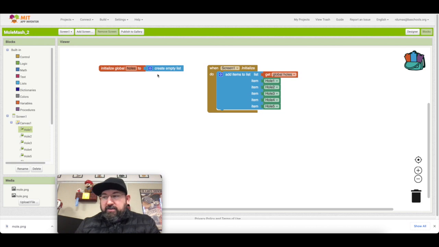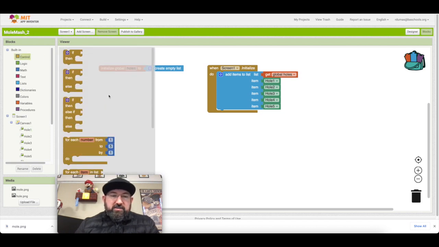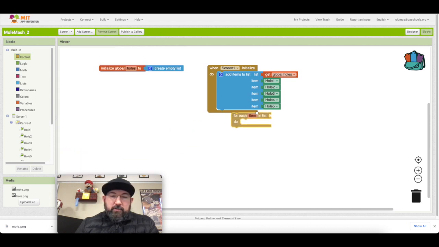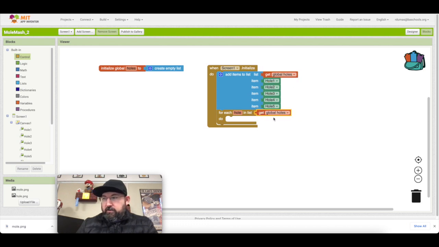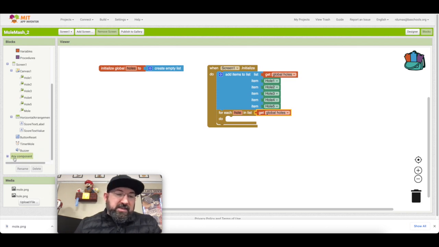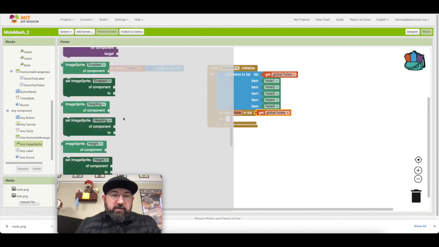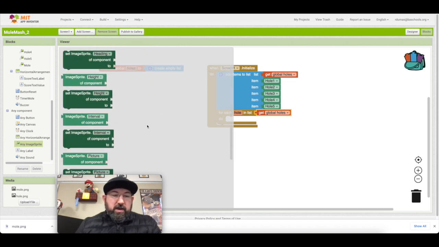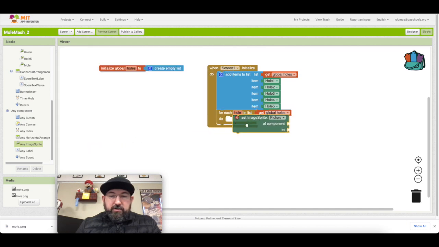The next thing that we have to do is tell it something in one of these event handlers. We're going to say, for each item, we want to do something specific. So for each hole in the list, I'm just going to copy it from here: get global holes. So for each hole in there, hole one, two, three, four, five, we want to do something. We want to set an image. Now, this is something we haven't used before. It's in this any component drawer right here. If you click on it, it's going to open up and you can see any sprite, any clock, any label. We're going to go to any sprite, and we're going to find where it says image sprite. We want to set image sprite picture.